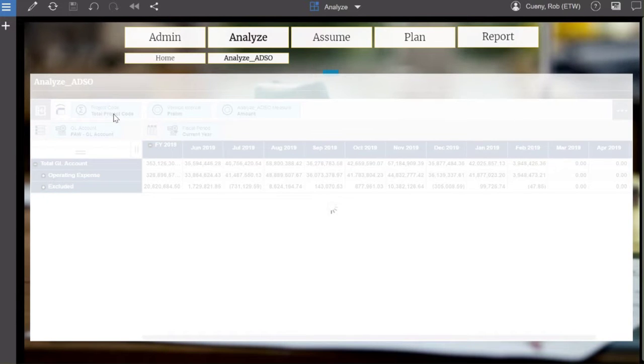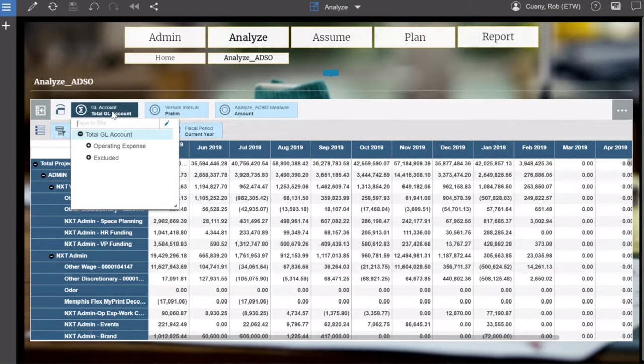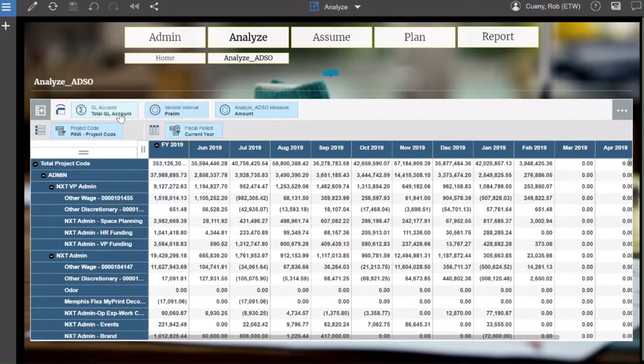And you'll see that it then swaps the two out. So in this case, I have now total GL account in context along with prelim, which is a version for this, and then the amount. And now I can see by project what the total dollars are.